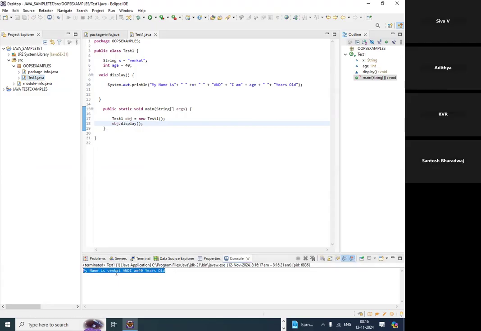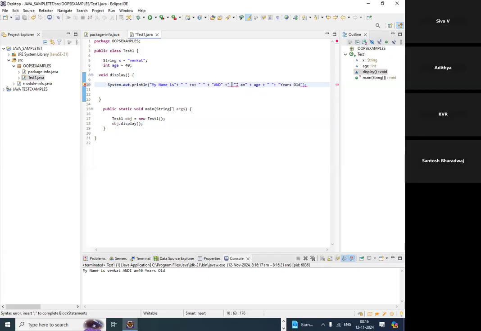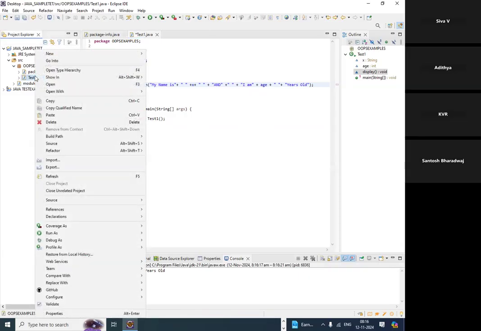My name is Venkat and I am 40 years old. If you see, there is no space, right? That's why I'm giving this single quotation space, for look and feel purpose, for readable purpose. So if you see, "and" and "I" are both mixed because I haven't given any spaces here. So I'm giving space here, 40.